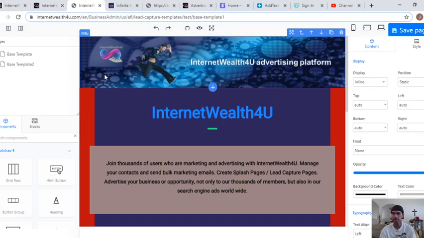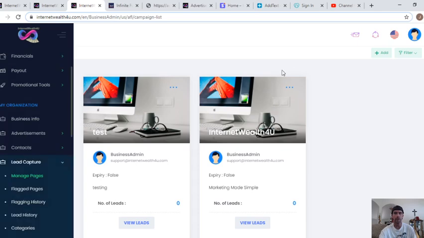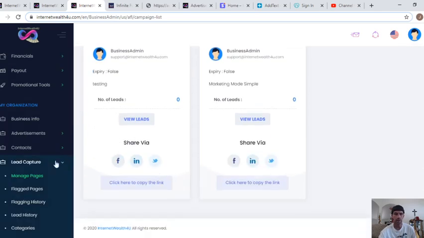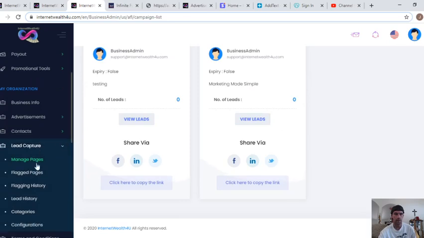So, other than that, this is the Capture Page Builder. Reach out if you have any questions, and we will get back to you as soon as possible. Let's see if I can save this. Yep, saved successfully. Alright, so that's pretty much it. That's the capture pages.